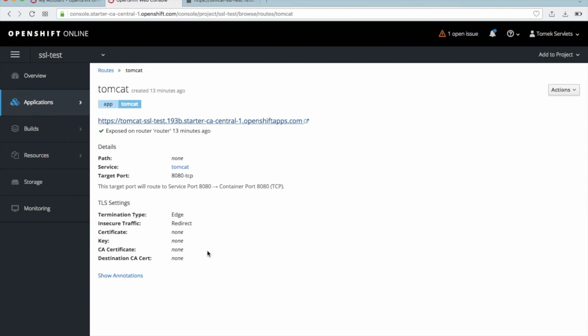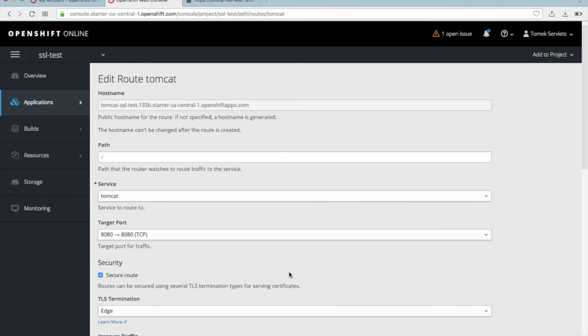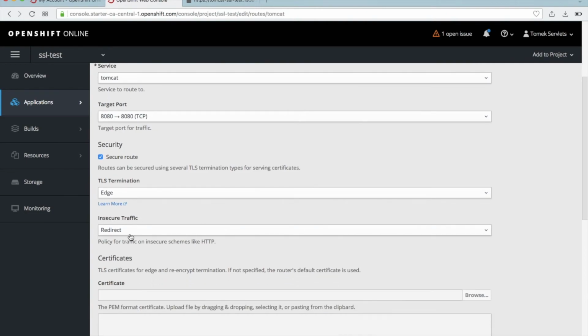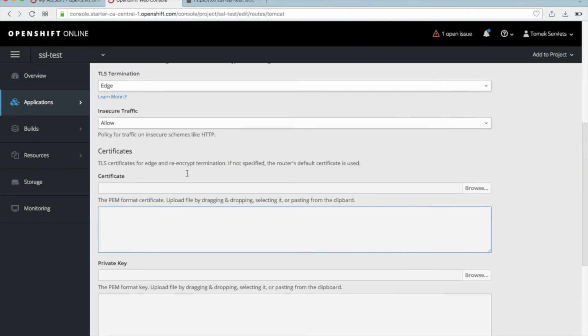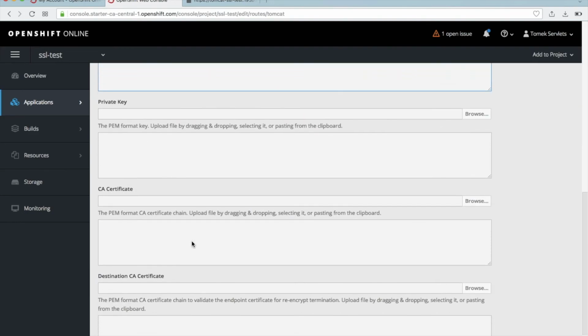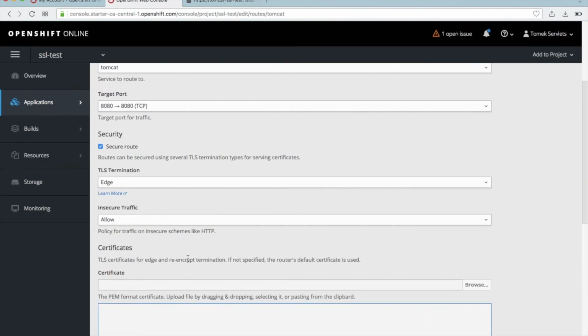So let's go back to our application and our settings. You see here, you can also choose allowed. So if you allow, if you use HTTP, it will work with HTTP. If you want to use HTTPS, it will work with HTTPS. But as you can see, this is the free account. I have no possibility to install my own certificate, but you see here are the places where you can choose your certificate, your private key, and so on.